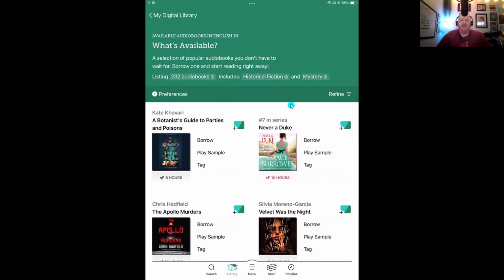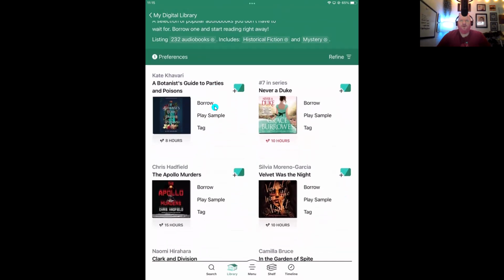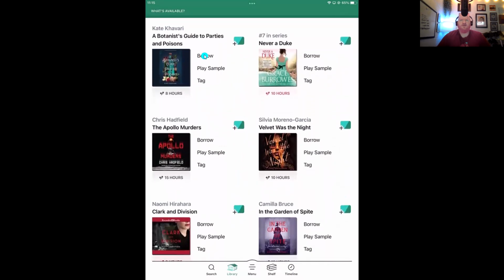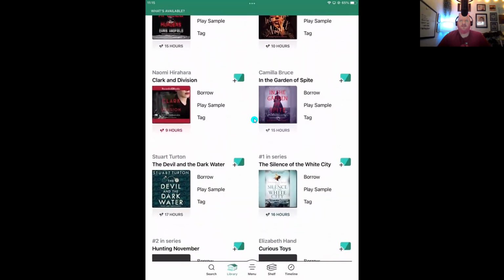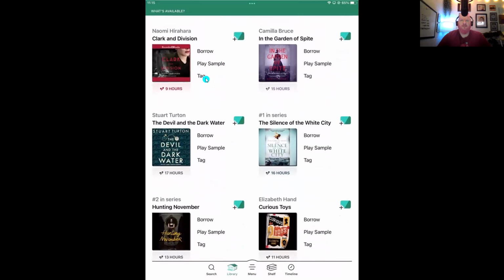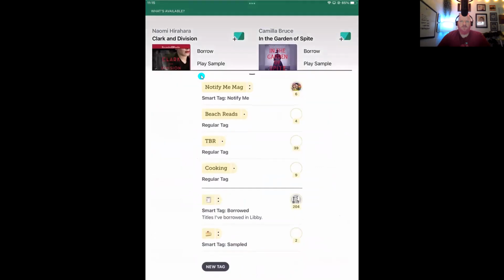But let's see a tag in action. As we're scrolling through, we'll even stay on the same page, our search results here. We'll see all of these different audiobooks popping up, and we can see things like borrow, play sample, or tag. So when we tap on this button right here that says tag, this will pop up the list of all of our available tags. So the first thing we'll break down, let's look at some smart tags.